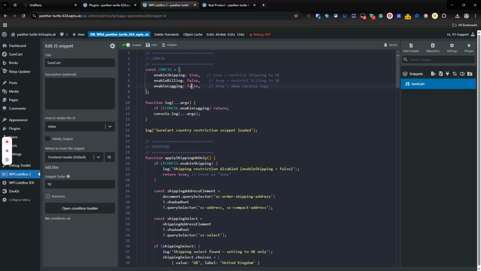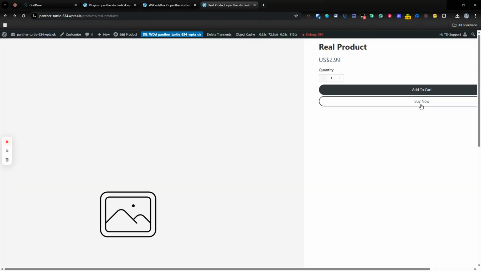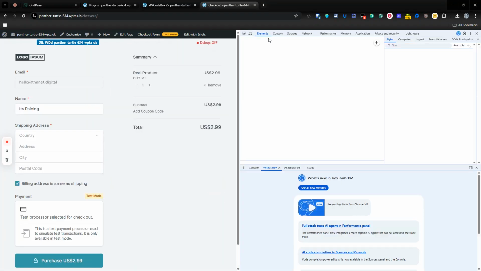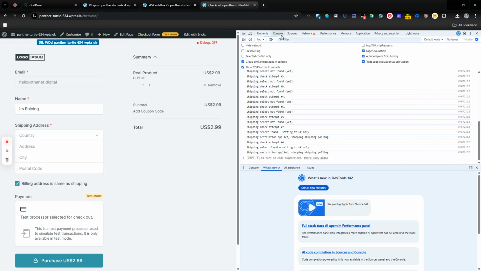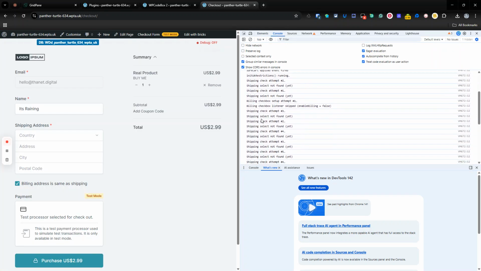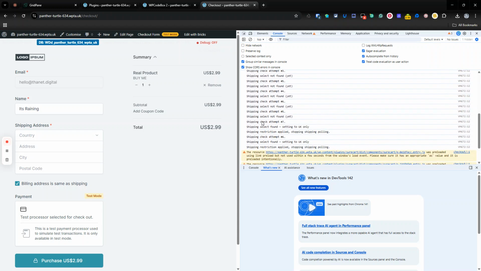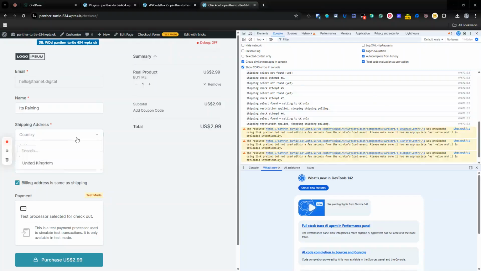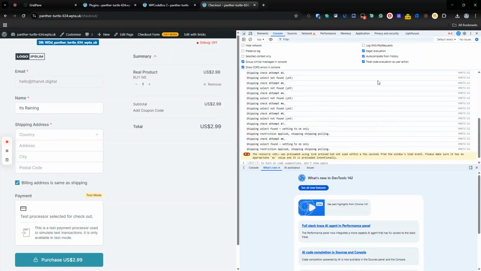And what I'm going to do now is I'm going to change one of these options to true. And we're going to go back to our real product. We're going to push buy now. And it should now reload that. And we're going to inspect our console. And you'll see in our console that it's running through our output, telling us what it's doing. It couldn't find it, it stopped polling, it's found it, and now it's set it to the UK only. And you see the United Kingdom.